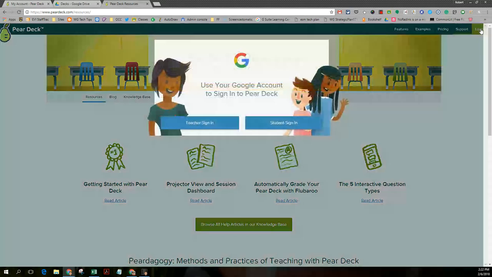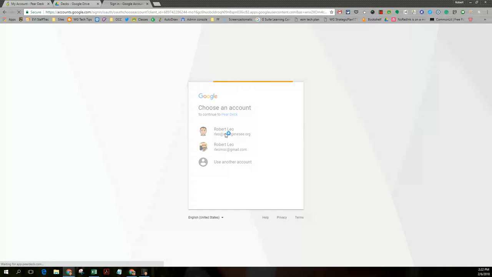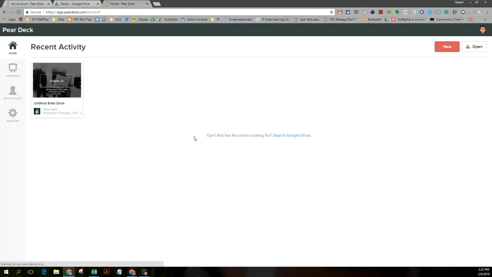We're going to dive right in though with a login, and we're going to connect as a teacher with our Google account. I'm just going to select the school account. And from there, you're going to be confronted with the ability to create your first Pear Deck. To get started, if I just click the New button, alternatively, I could click Open and bring a slide presentation in from my Google Drive. But clicking New, I'm going to make a new slide deck.